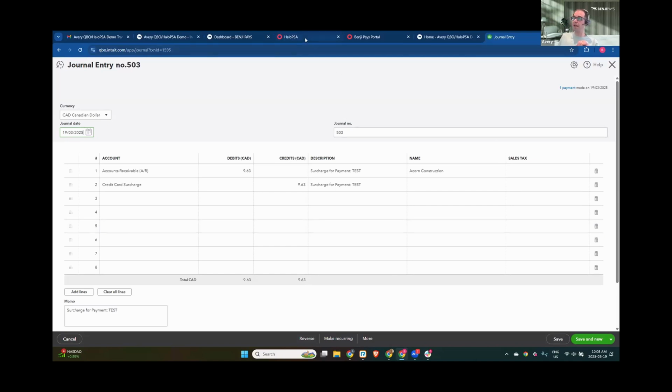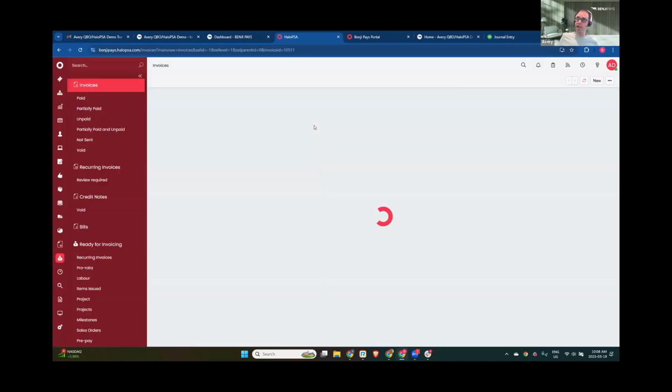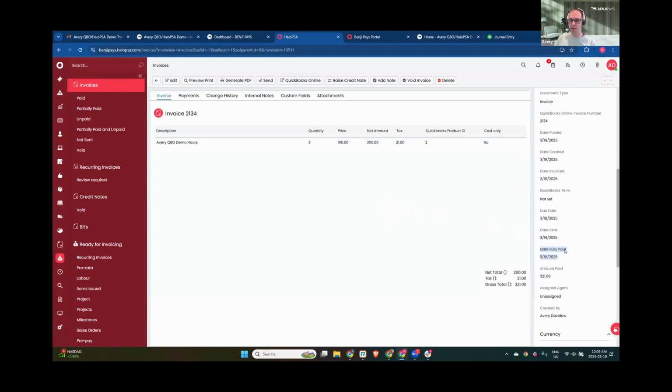Now, if we go back into Halo, here's invoice 2134. I'm just going to refresh my screen, and this is the MSP side of Halo. This is not the customer side. But this will show as paid on the customer side as well. Just want to show you that this is showing this invoice fully paid here as well. So everything connects really quickly and smoothly, and you don't have to go to multiple places. It doesn't matter which place the customer paid that from.